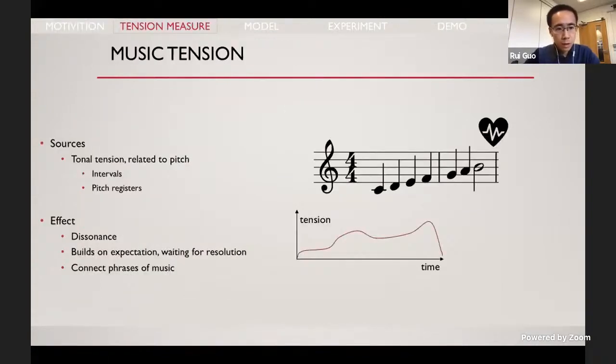The tension we use here is tonal tension. It is related only to pitch, and here we do not consider pitch registers, for example, higher pitch or lower pitch, in this research. So the tension only comes from the relation of the intervals in the music. What tension brings is dissonance, but the dissonance builds expectation and lets the listeners wait for the resolution. So actually it annotates different phrases of music.